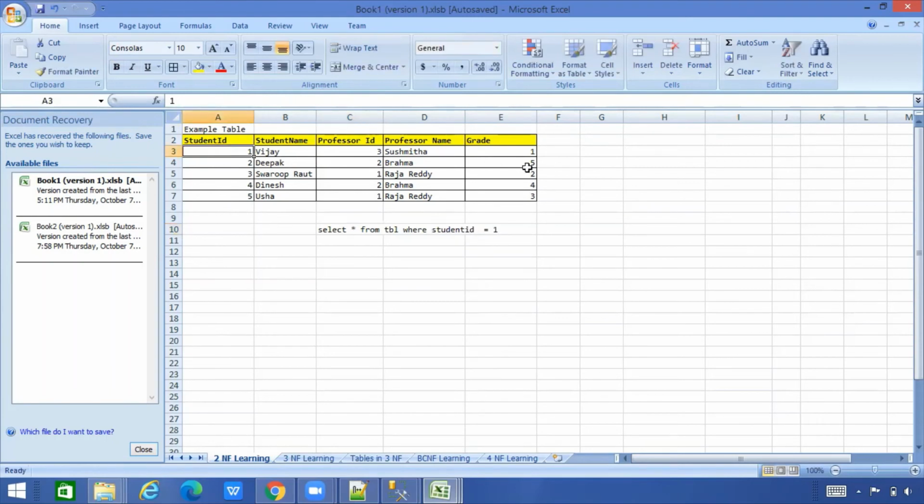Student ID uniquely identifies a record. If I were getting multiple values, then there is some disturbance. What if I say select star from TBL where professor ID is equal to 1? Will this give me a single record or multiple records? I would get multiple records. Why? There are 2 records with that professor, so I would get 2 different students being taught by the professor.